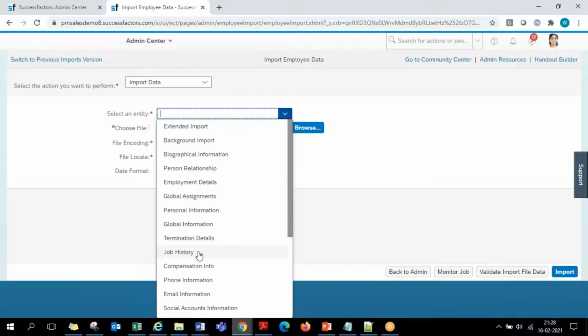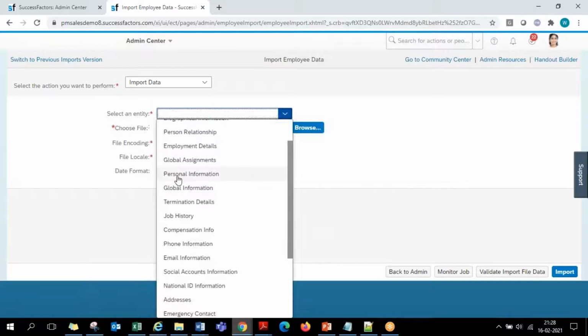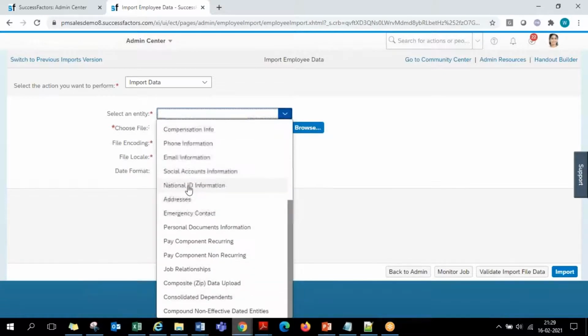employees job details, employees compensation details, phone numbers, email addresses, his personal details like marital status, nationality, all that, and going down his national IDs, addresses, emergency contacts, job relationships like his HR, his matrix manager, some other thing, dependents data, various categories of information we'll be loading. We'll not stop it with the first upload. We'll load a lot of users in the system. Okay.